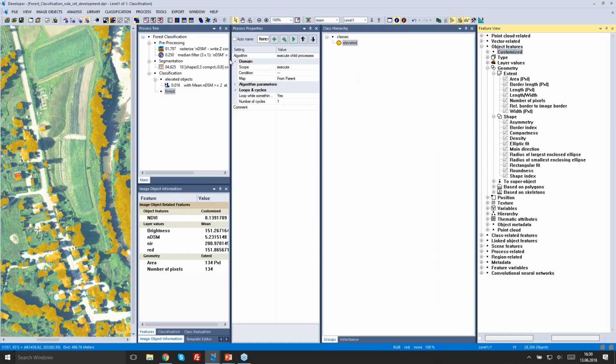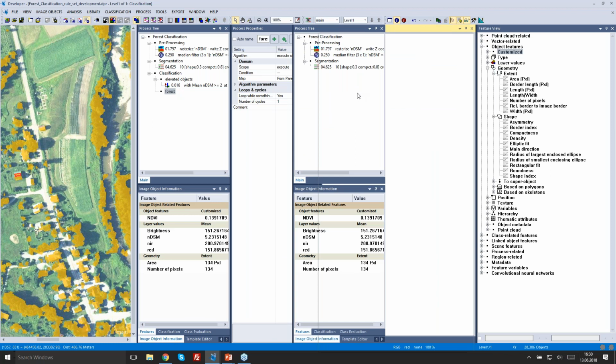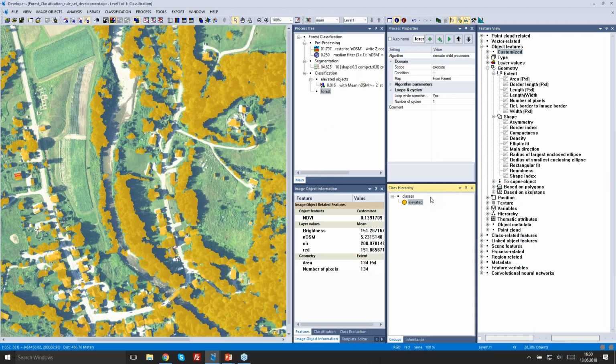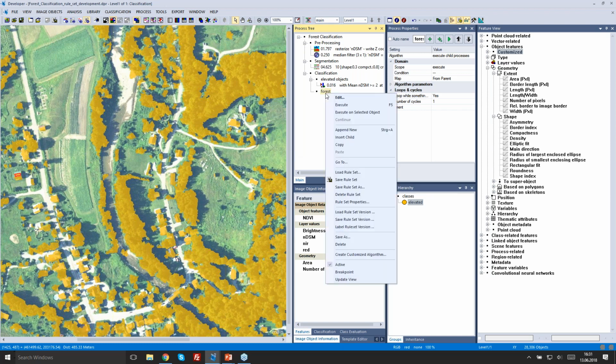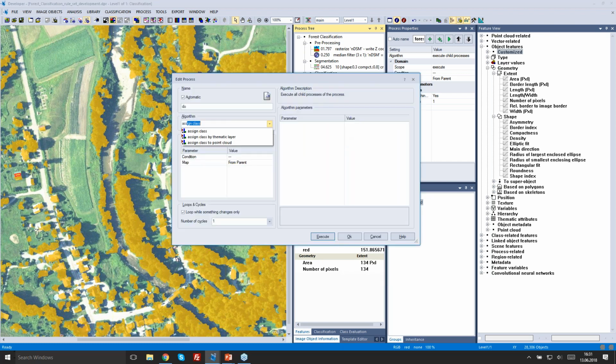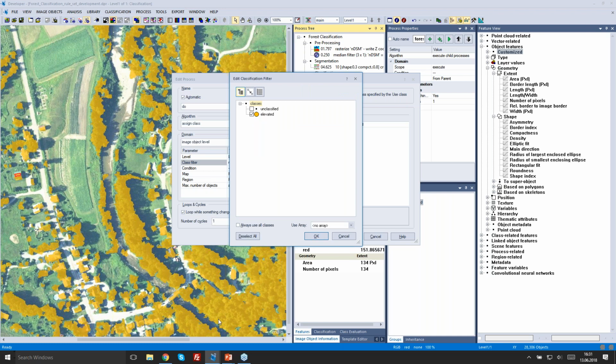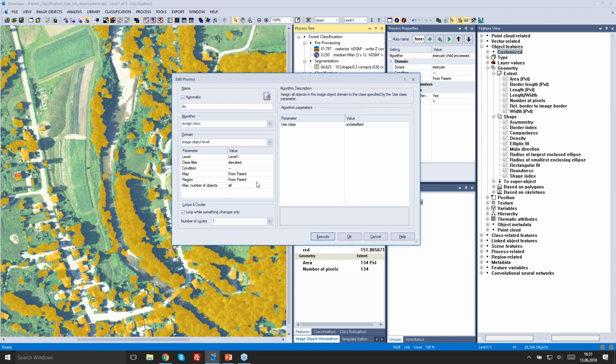So again, add class hierarchy, I'm going to add it down here. Okay, let's go back to the classification. We want to classify a forest based on the NDVI. So we're going to again use the algorithm called assign class and use the domain again. Right now we only want to look at elevated image objects, not at an unclassified image object, only the elevated.